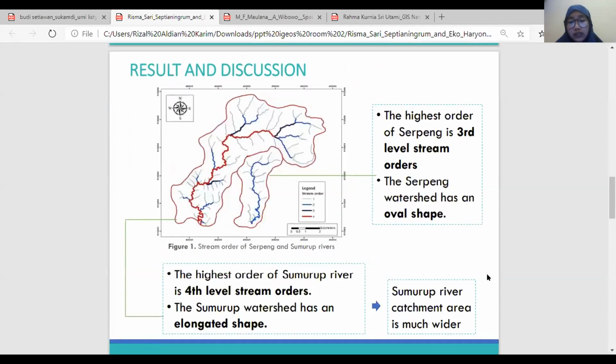And from the stream order, we know that Serpeng has a third level stream order with an oval shape, and Sumurup has a fourth level stream order as the highest order with an elongated shape. The stream order indicates that Sumurup has a bigger river branch, bigger peak discharge, and also bigger flow speed.